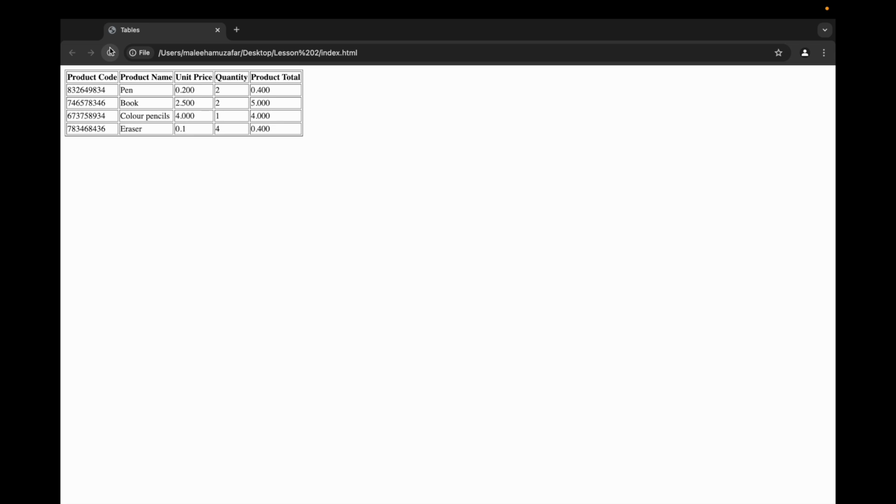So this is the general basic way of creating a table in HTML. Now there are a few things that you can do to these tables that you create.